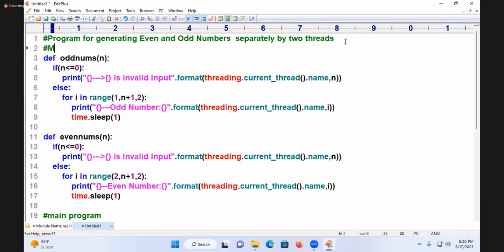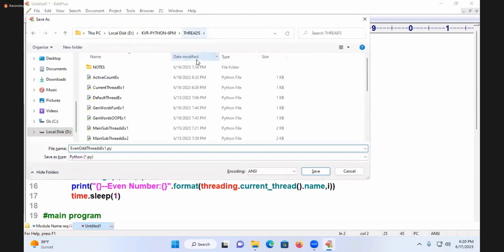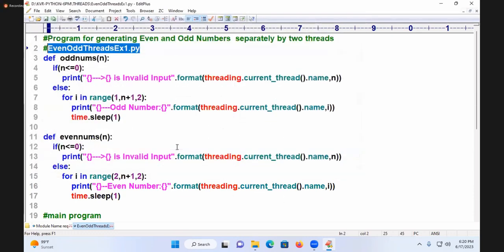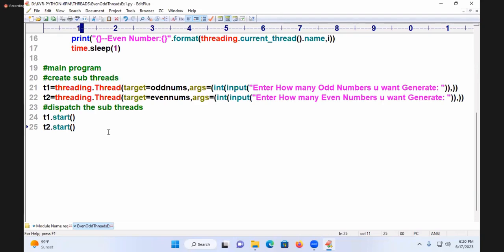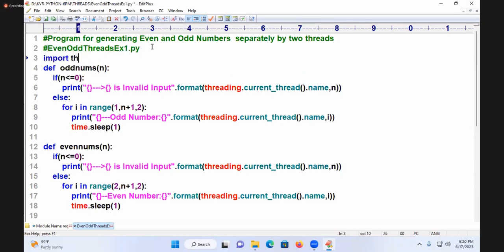Now I am writing multiple, or I can write even odd threads example 1.py. So both of them start. Dear students, no need to join because I am not going to print any timing now. If at all you want to print the status and everything, I can go for writing join. Import threading, and what next? Time. You execute it, guys.